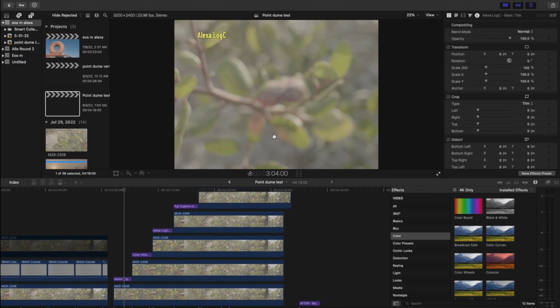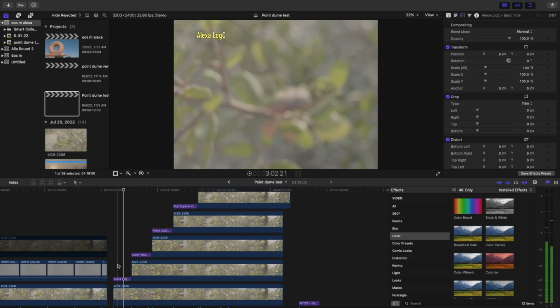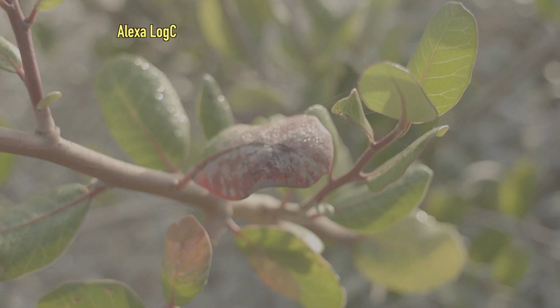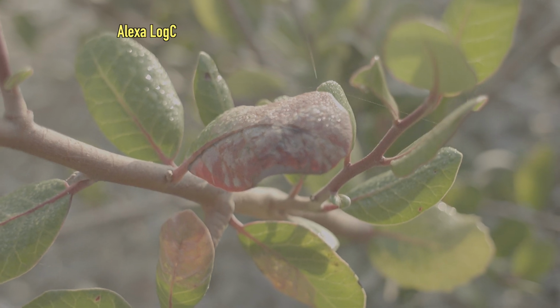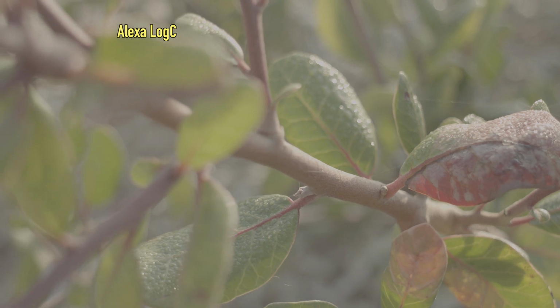After we export, we're going to go on over to Final Cut Pro. And right here in Final Cut Pro, as you see, the base footage is how it looks after you export from MLV App, which is the Alexa Log C profile. It's pretty flat, as you see.